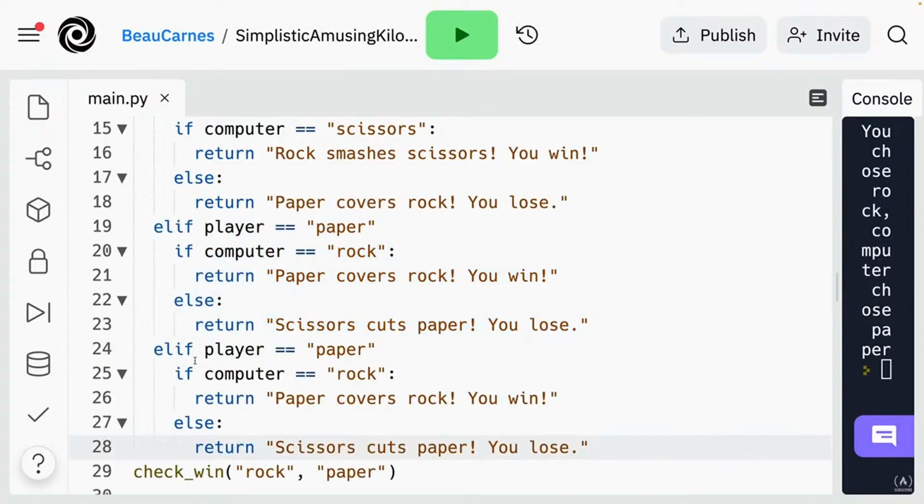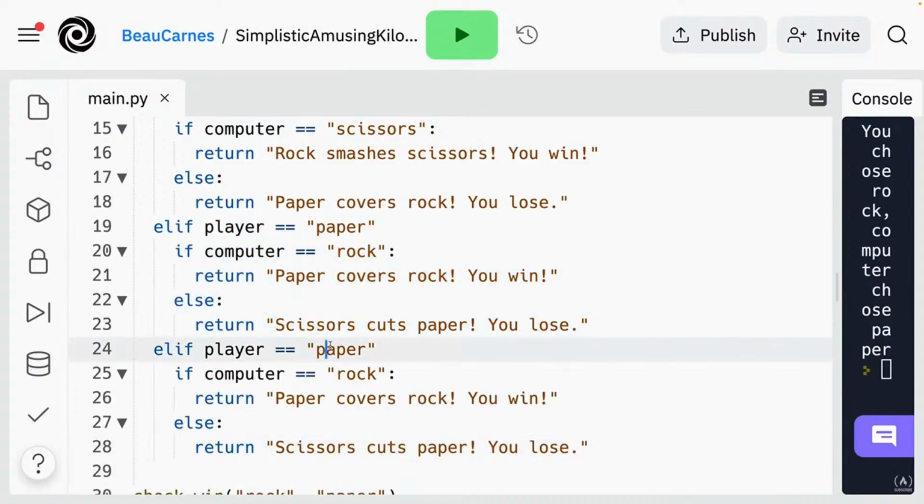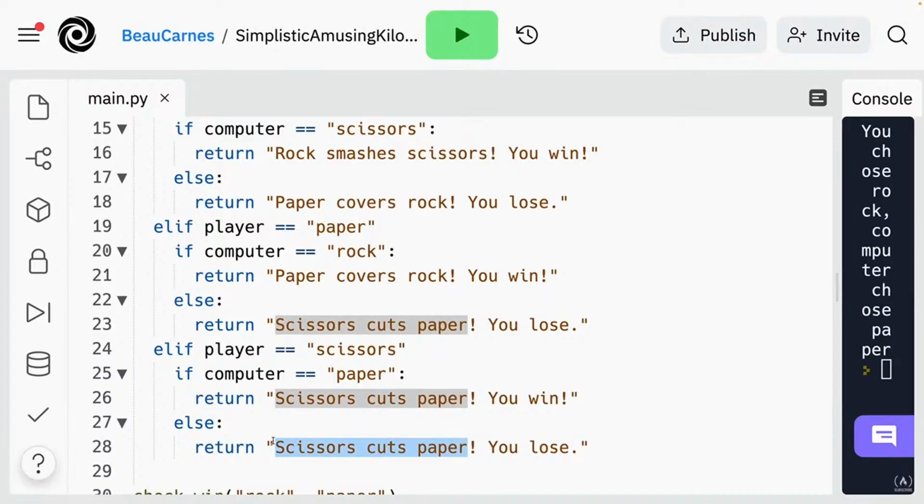And then the final one, which at this point I'm sure you can figure out on your own, we're going to add one more section, if player equals scissors. And then first we're going to check if computer equals paper. If so, we will do scissors cuts paper. We're just making it so every time the first one is you win and the second one is you lose. But you could do it the other way around. And then we will do rock smashes scissors, you lose.